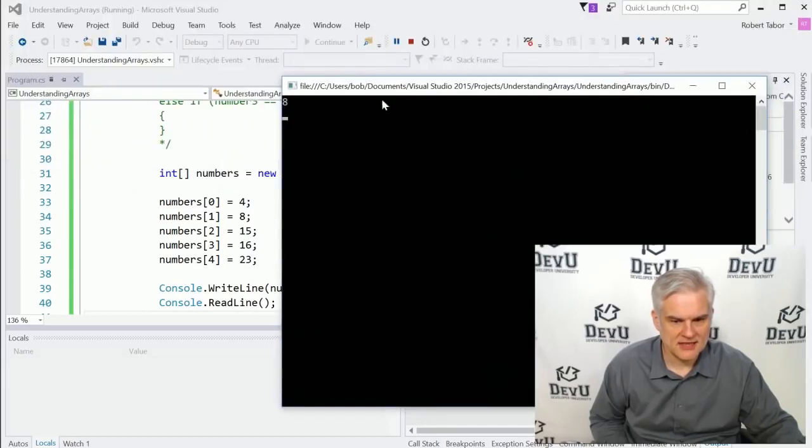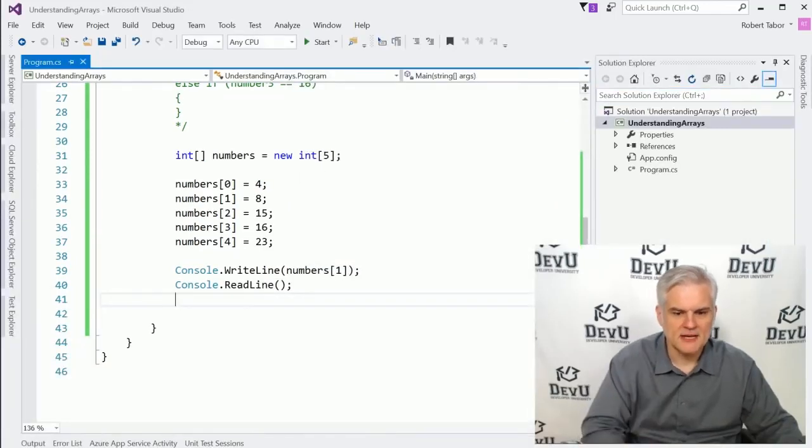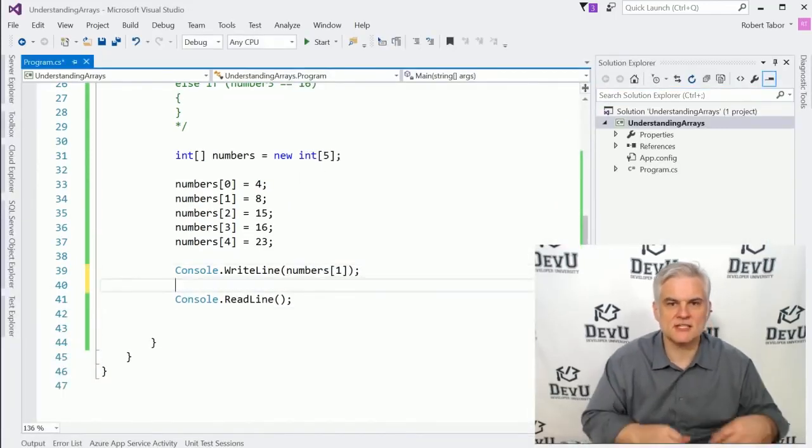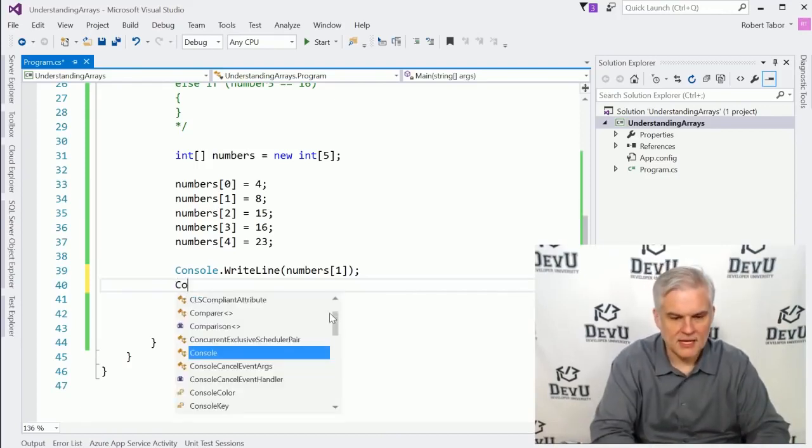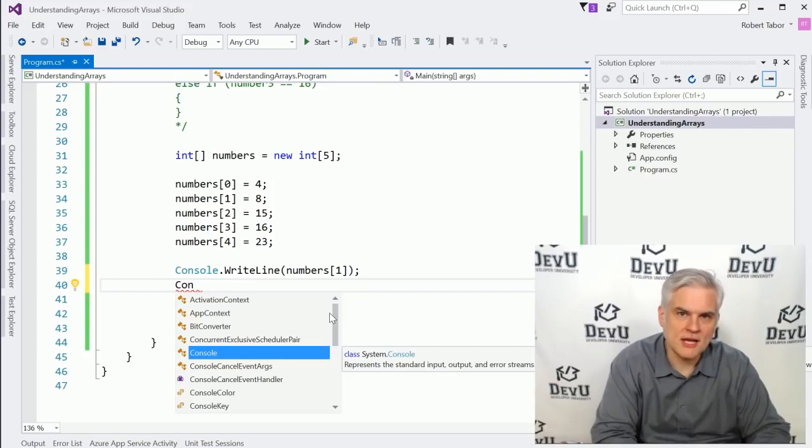And you can see that we are printing to screen the number 8, which in fact is the second element of our array. All right. Now the other thing that we can do is actually determine how many items are in the array by looking at the length property of the array itself.